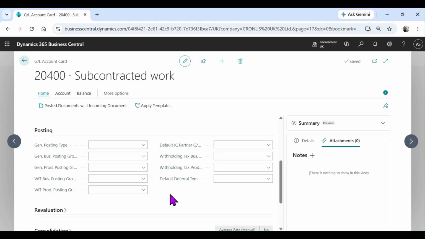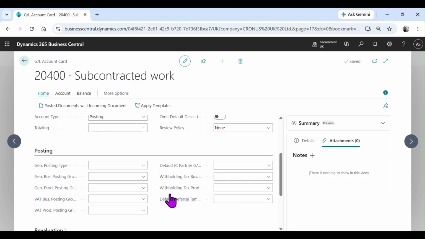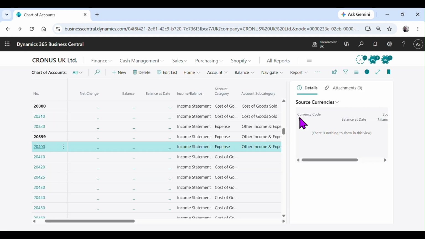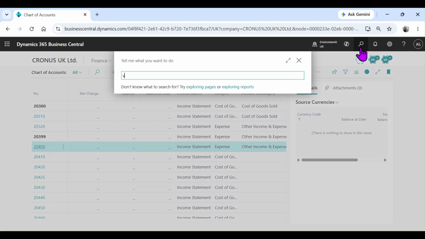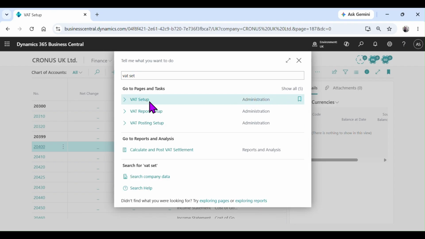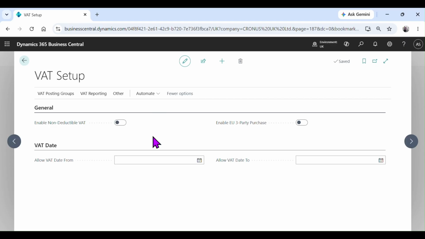Sometimes users get an error: they are using a GL account but do not select the VAT product posting group, and due to that VAT is not calculated. They worry, okay, why is my VAT not calculated even though we have all the things? So in order to avoid that, you can use this option to do all the setups. So this is the very minimalistic configuration that we need to do in order to configure VAT. I hope you will learn how to configure VAT by watching this video.